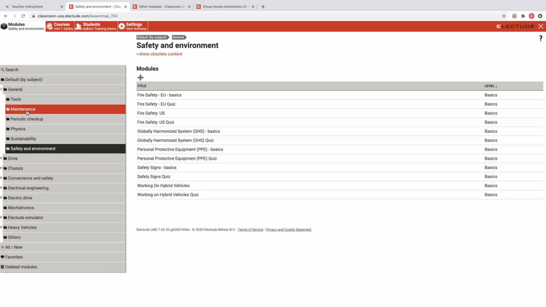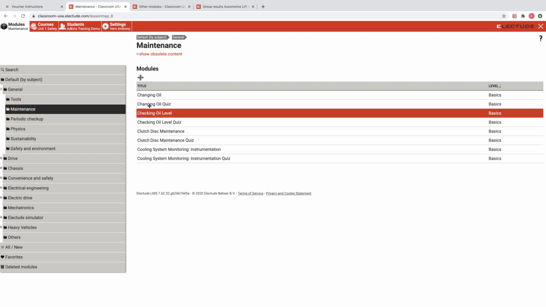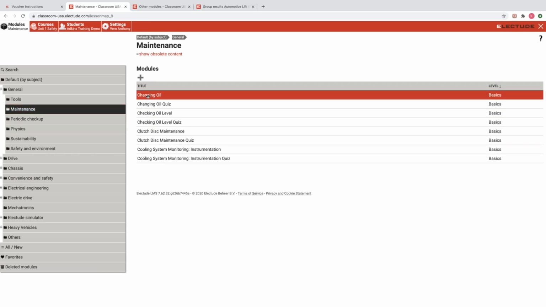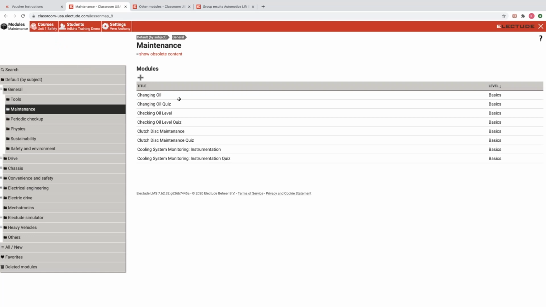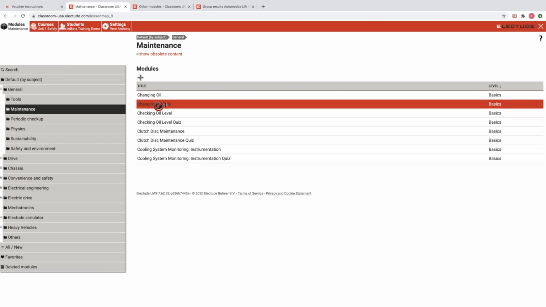So I'm going to go to maintenance just for example. And I'm a fan of finding the content I want to cover and then just grabbing that module and dropping it in. Now I think you'll understand that oil changes don't really align with Unit 1 Safety, but for the sake of demonstration, all you have to do is grab the module, drop it in.